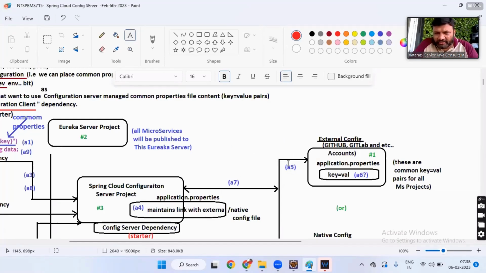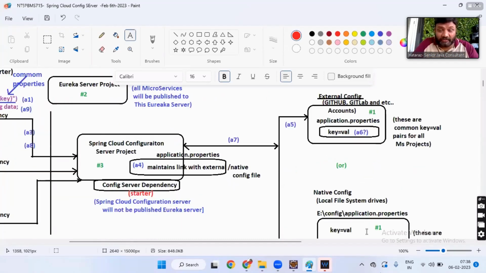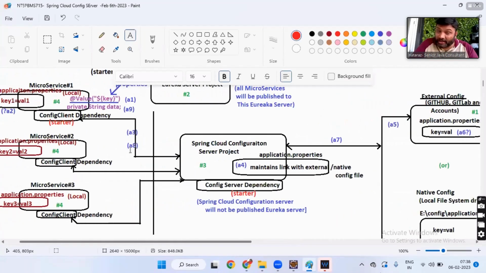This is A5. It goes to application.properties of the external config or native config. I'm highlighting only external config. It collects the message and comes to the config server, which gives it to the microservice project and injects it into this variable. I hope you enjoyed the flow of execution.